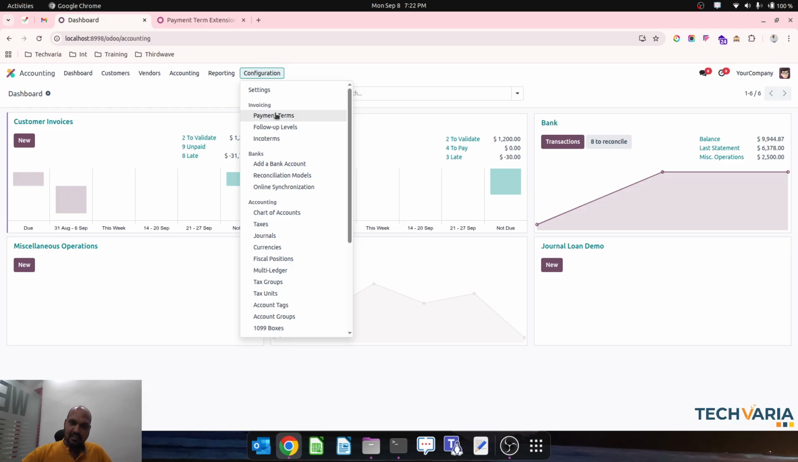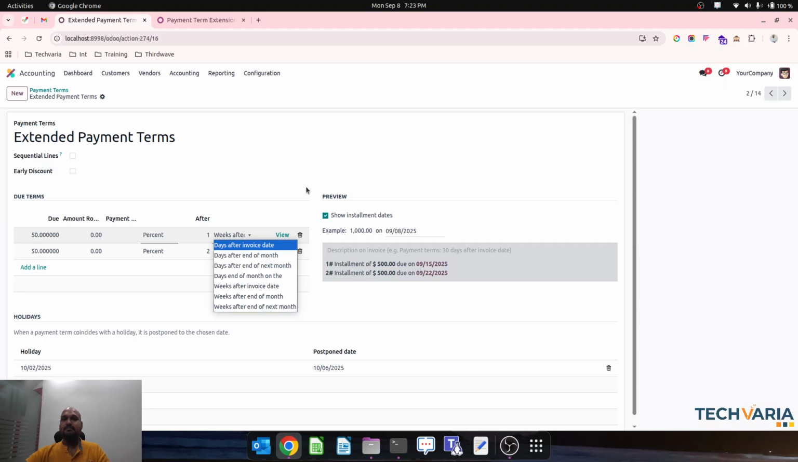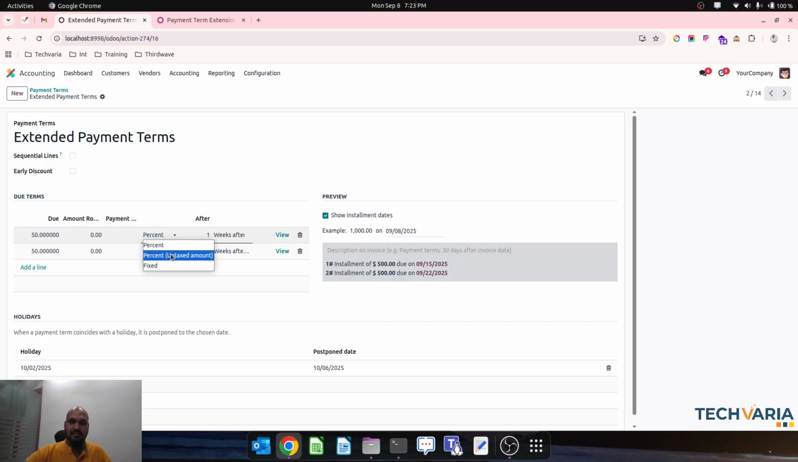So I am on my Odoo where I have created extended payment terms after installing this module, and here you can see more options are available with this application. These are the standard ones: days after invoice, days after end of month, and so on. And here, weeks after invoice date, weeks after end of month, and weeks after end of next month. These are added with this module. And again, I can also have a percentage untaxed amount to fill up to match the days with this particular module.